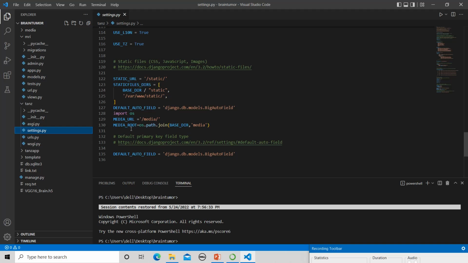Next, in the same way, we need to give the MEDIA_ROOT also. This is the method os.path.join, with BASE_DIR, which is nothing but my base directory where my manage.py file is located, and then give the name of your folder. In my case, it is the media folder. So this modification you have to do, understood.